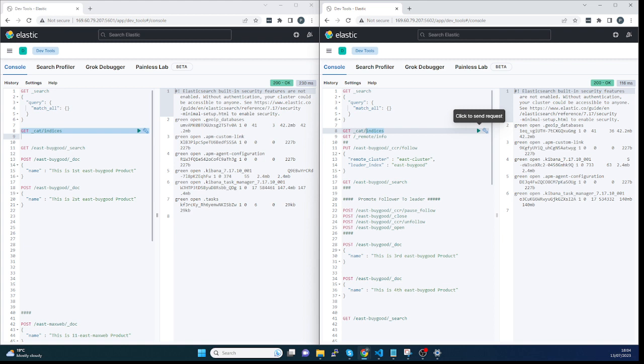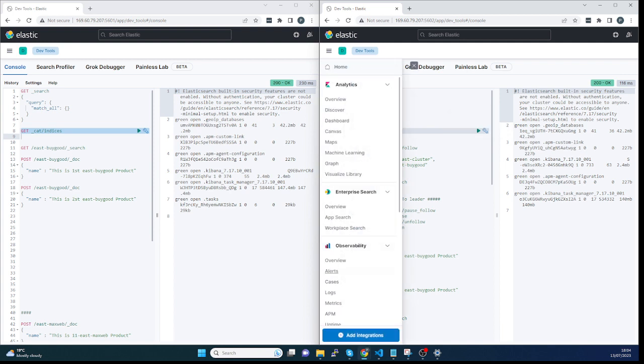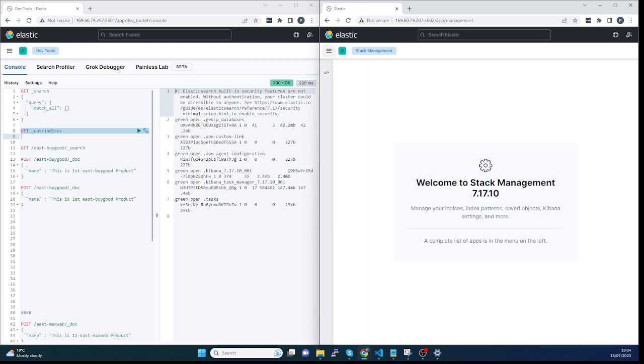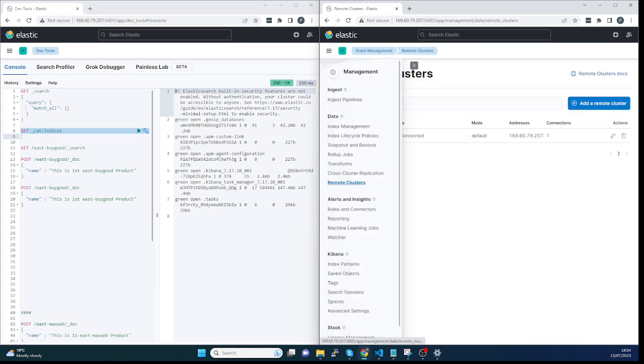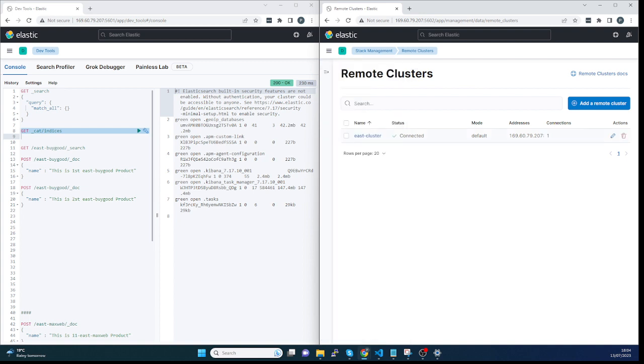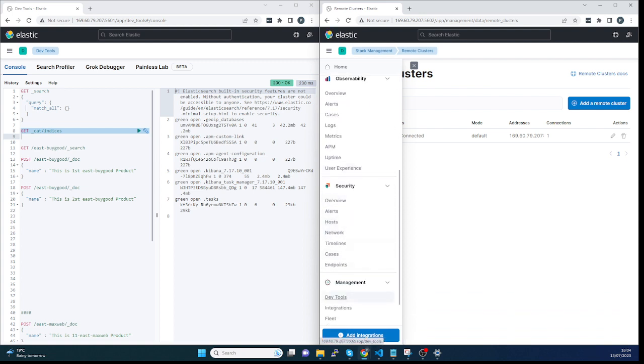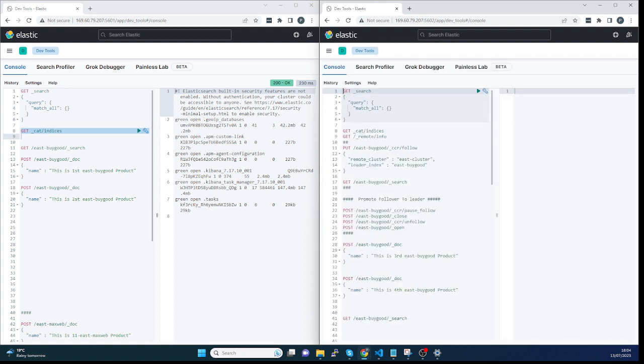Okay, let's start. First of all, I need to show you the connectivity between my leader and follower. This is my follower. Just go here and check the remote cluster. My remote cluster is the east cluster. Just copy the name here. Then I go again to my dev tools. It's already there, so I don't need to paste it here. I will explain that a bit later.